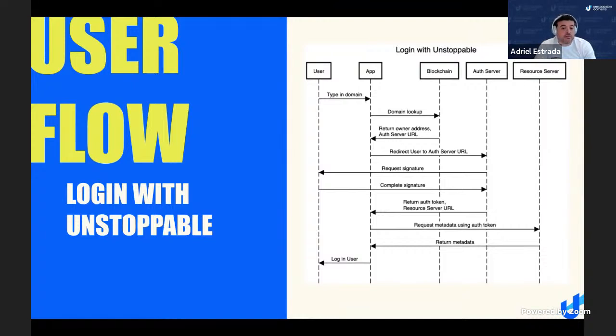And once the signature is completed, the auth server returns the auth token and resource server URL. What the app then does is use that auth token to request metadata from the resource server, which then returns the metadata to the app. And all that ends with the user finally being logged in.